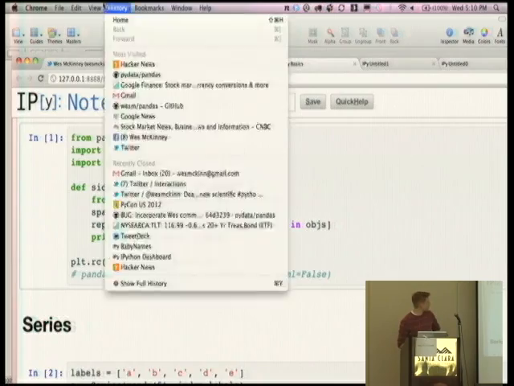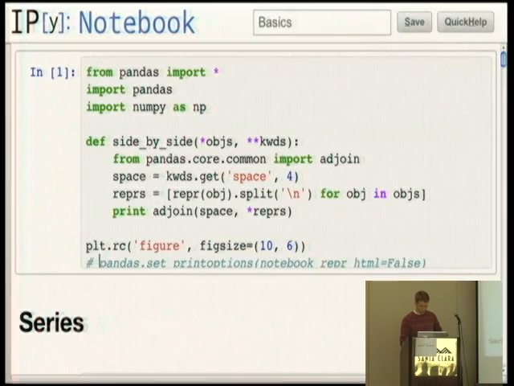Oh yeah, so let me go into full screen mode. Is that pretty good? Yeah, great.